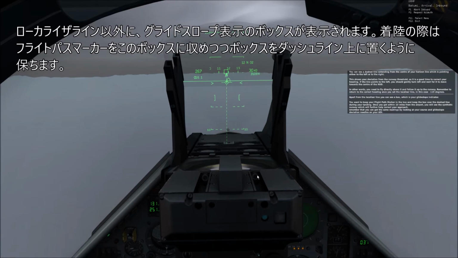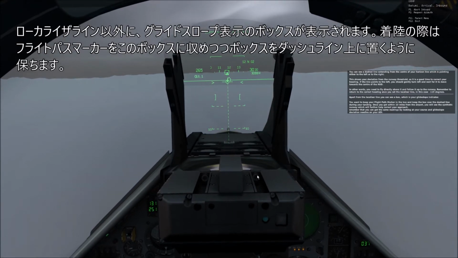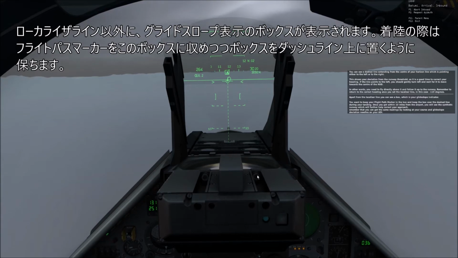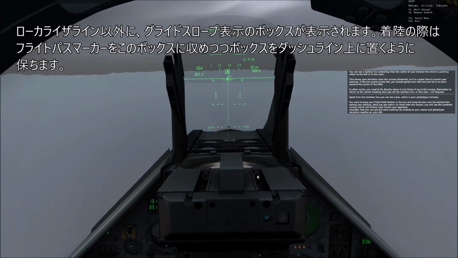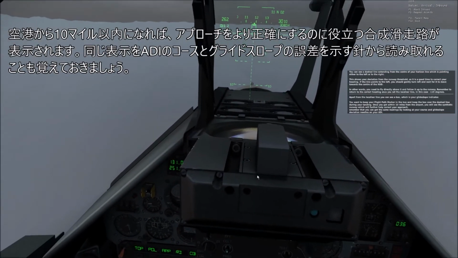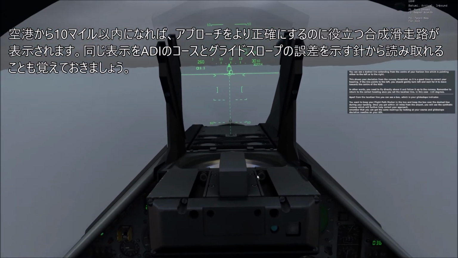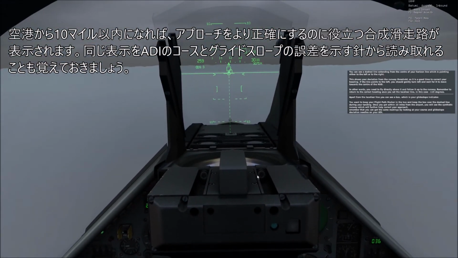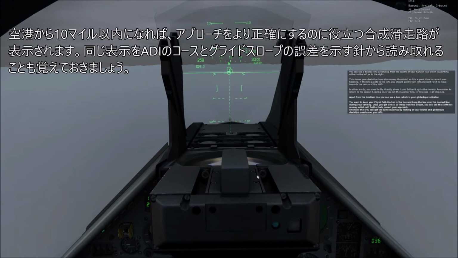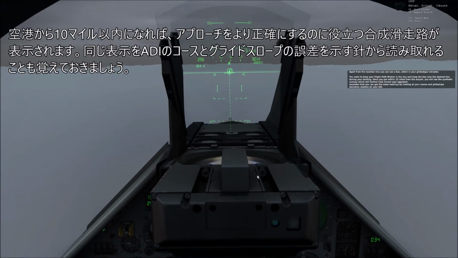Apart from the localizer line, you can see a box, which is your glide slope indicator. You want to keep your flight path marker in the box and keep the box over the dashed line during your landing. Once you get within 10 miles from the airport, you will see the synthetic runway which will further help correct your approach. Remember that you can get the same readings by looking at your course and glide slope deviation needles on your ADI.